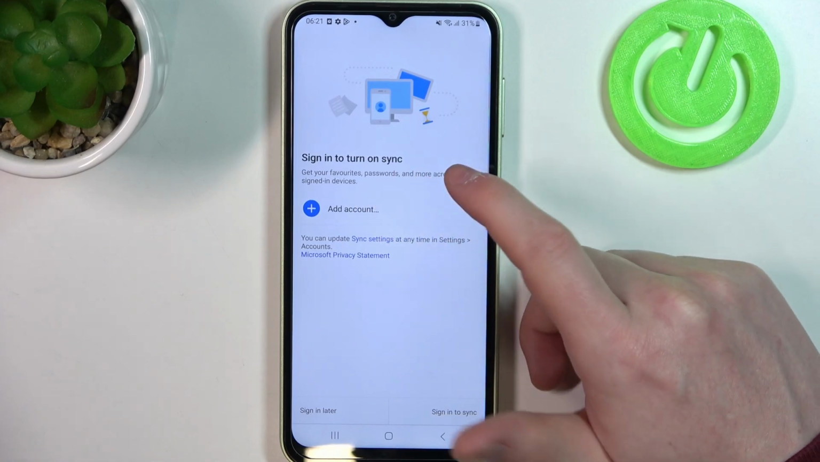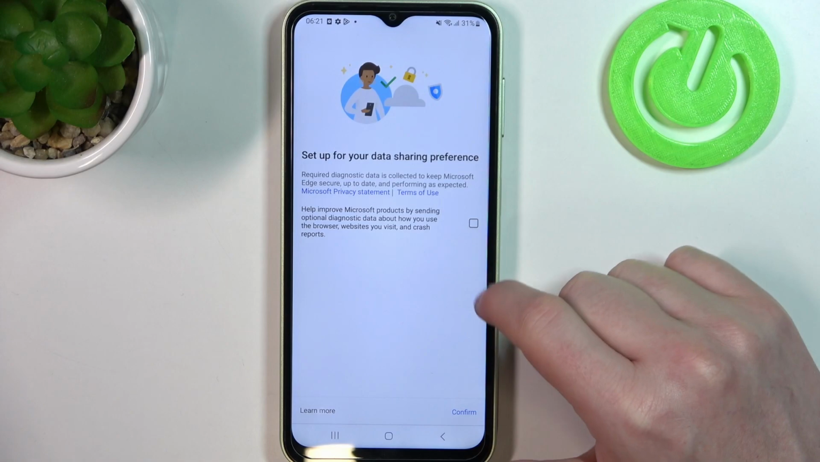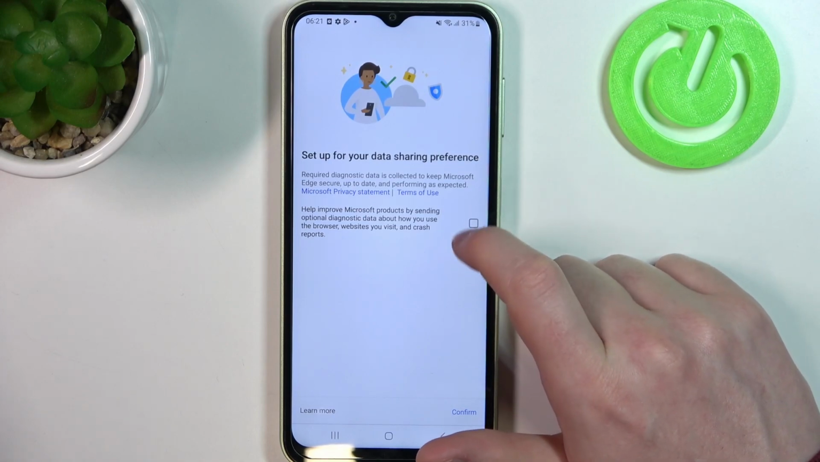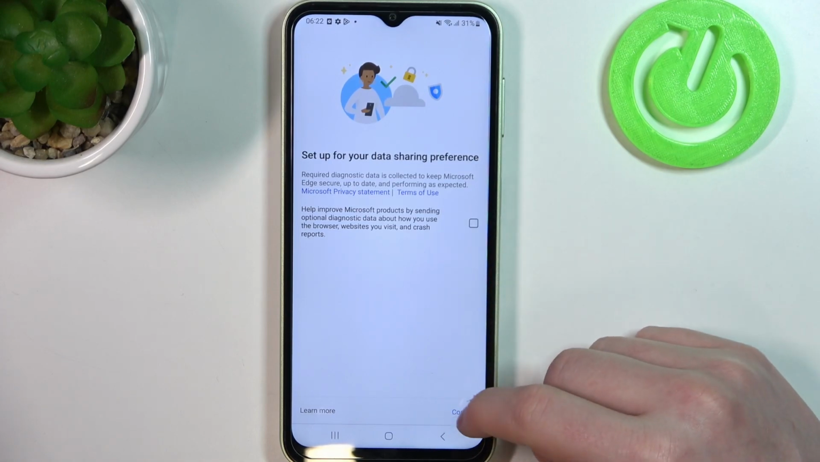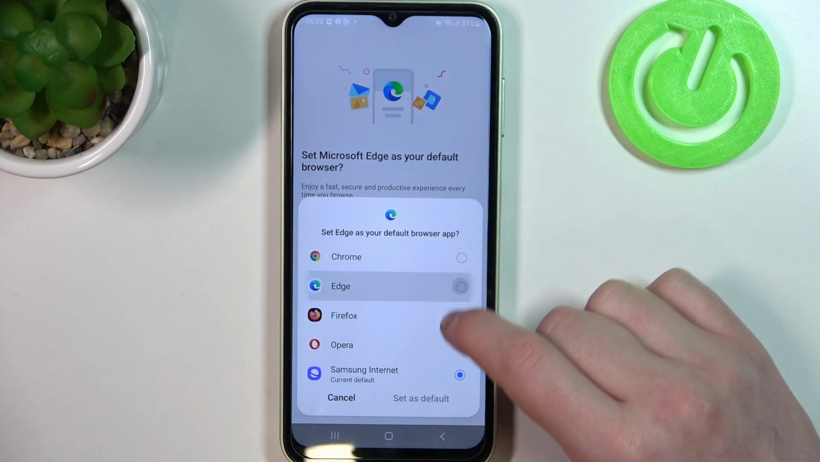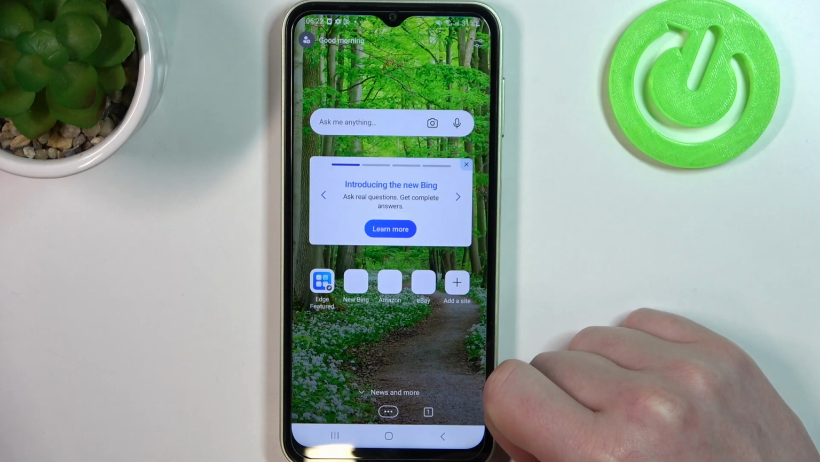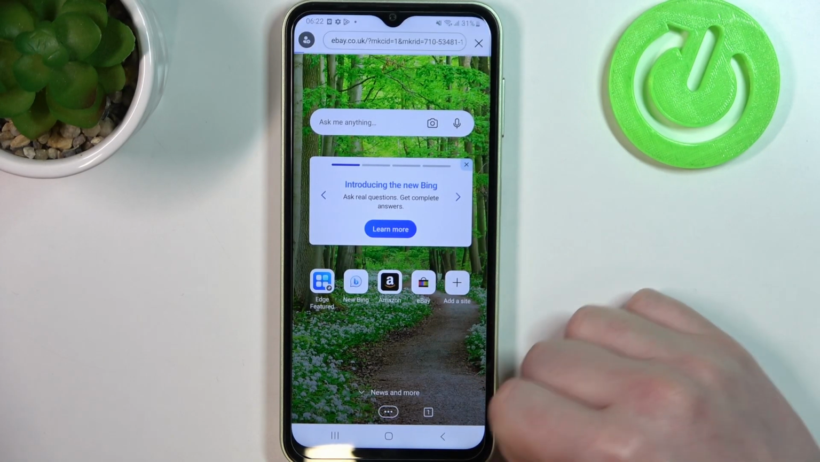Inside, sign in to turn on synchronization. If you don't want it, then skip it by clicking on sign in later. Accept or disagree with the data sharing preference and click on confirm. Lastly, set Microsoft Edge as a default browser. And now you can start browsing.